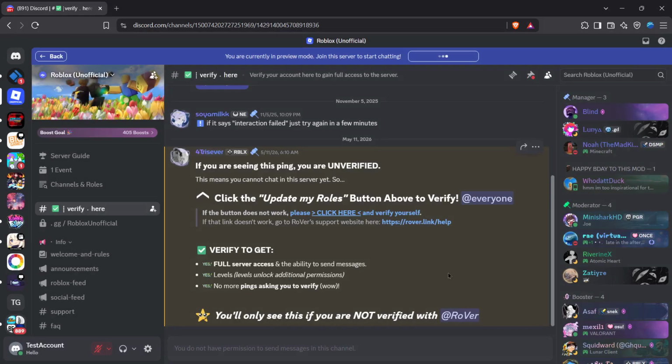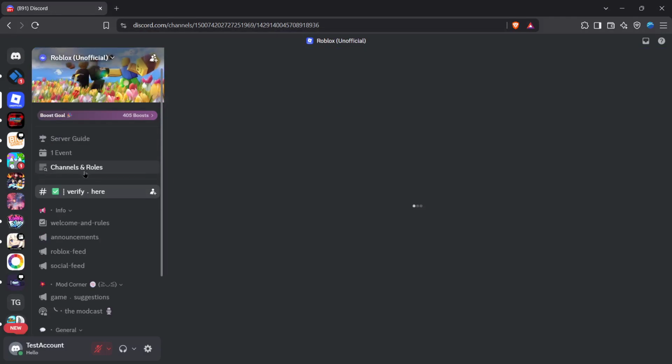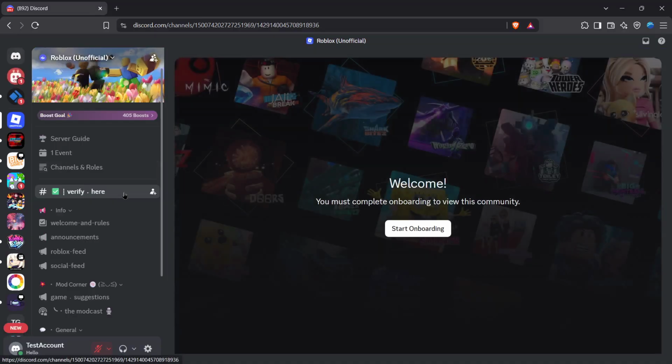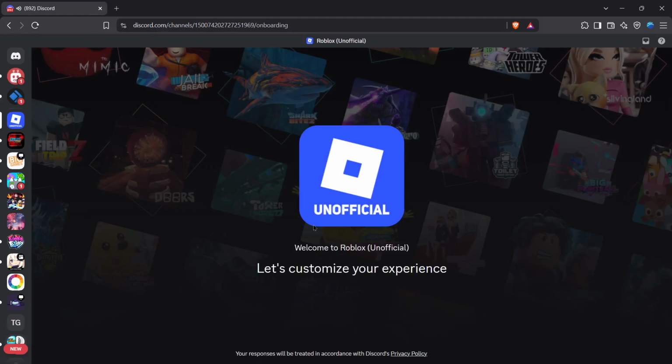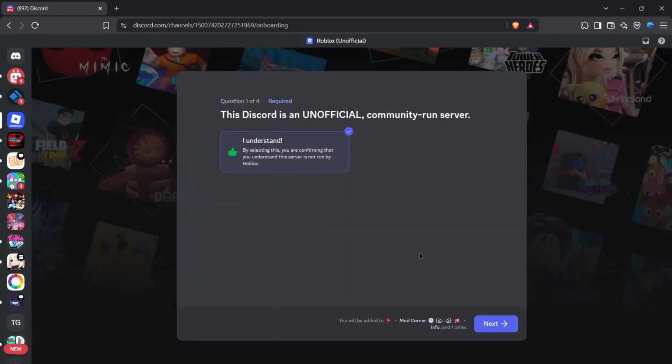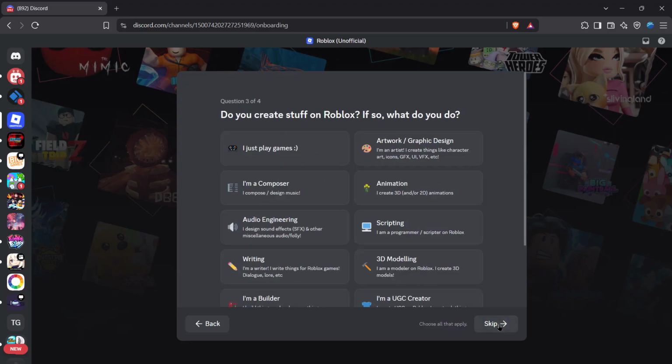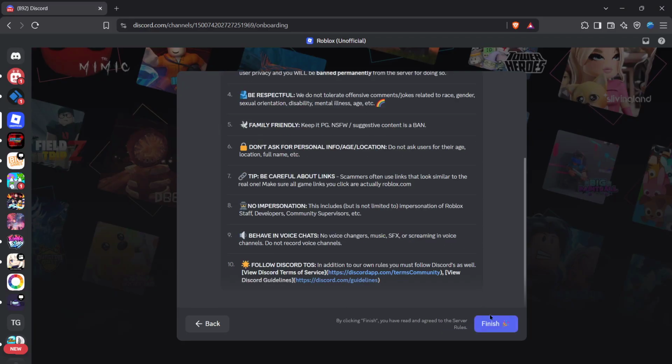A Start Onboarding button appears in the center of the screen. Click Start Onboarding and the first onboarding screen loads, showing you the server rules. Read through each screen and click Next or Skip to move through them. On the final screen, click Finish to complete the process. The server channel view opens and the new server now appears in your server list on the left.